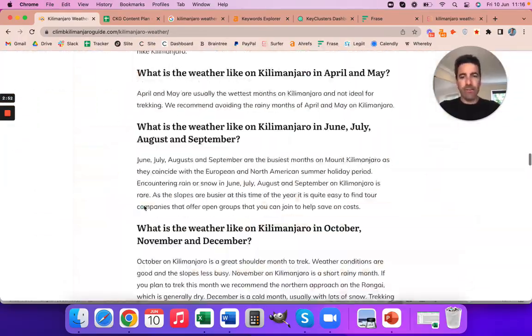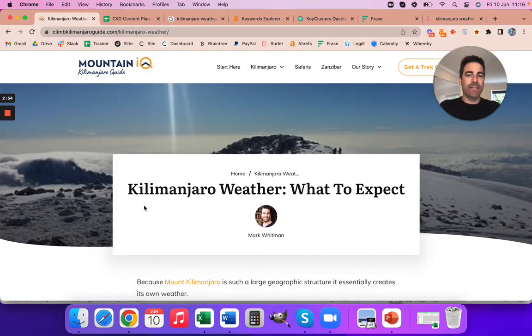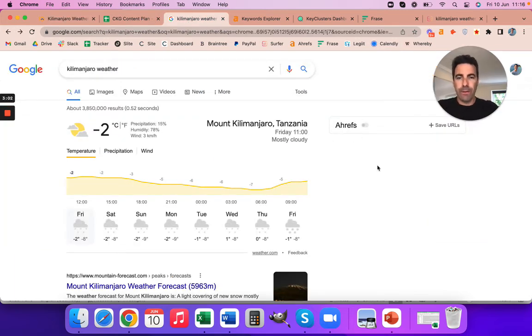Fairly detailed article, and the question is, have I covered this article in as much detail as possible? Have I served search intent and so on? So let's jump into the SERP, and the first thing I notice, and it's pretty obvious when someone's typing in Kilimanjaro weather, is they're probably thinking about the weather at this very moment, in which case Google's actually serving the results immediately.